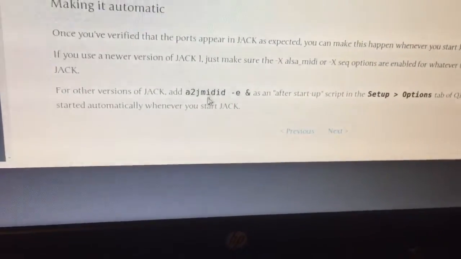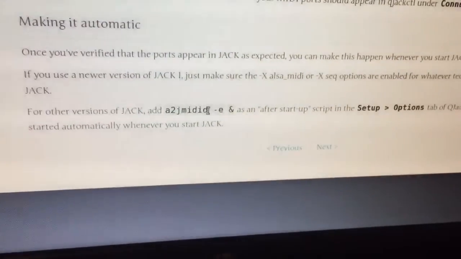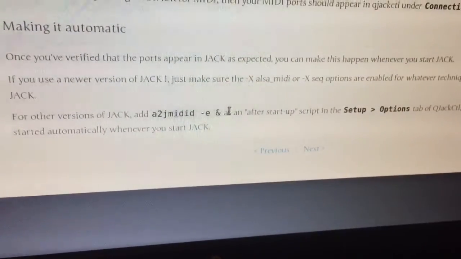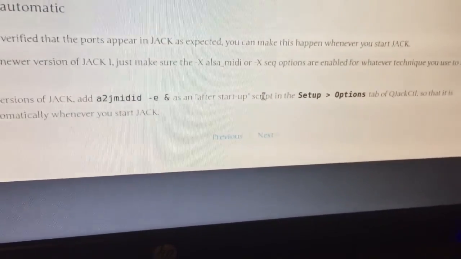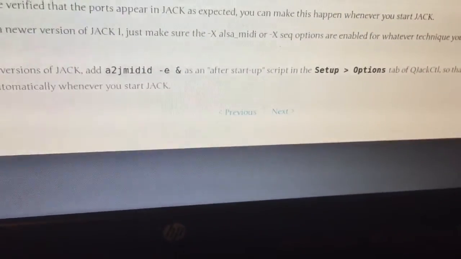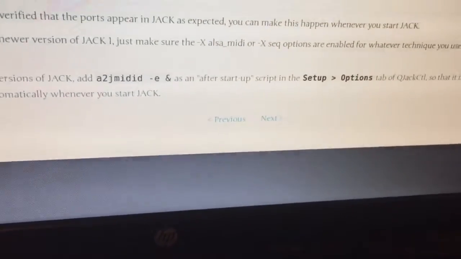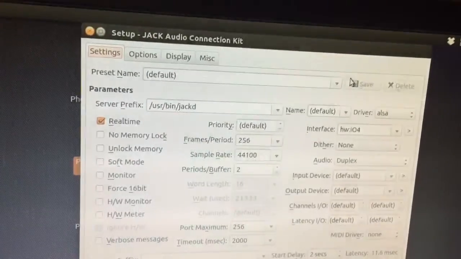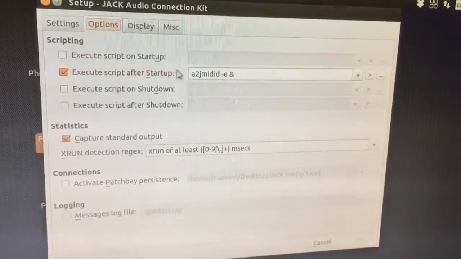This is the most important line. For other versions of Jack, add a2jmidid -e & as an after startup script in the setup options tab. I made the mistake of putting it under at startup instead of after, and yeah, you have to put it in the right spot. So if you go to setup, right up here, options, there it is, check it and enter this in.